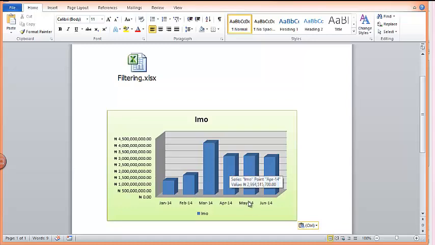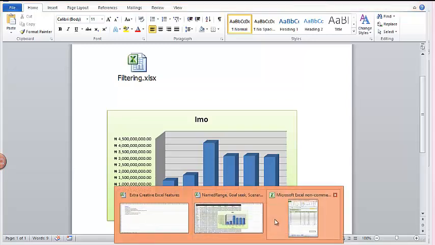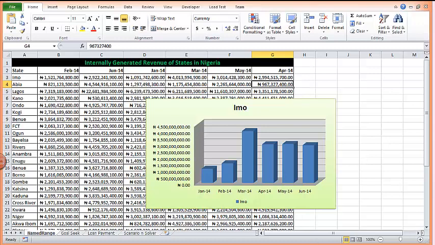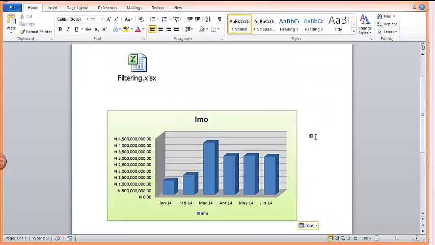So whatever I'm changing in here, it's getting reflected in here. And that is how you make it dynamic, that's how you link a chart in Word to Excel.